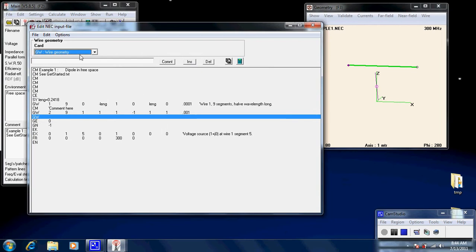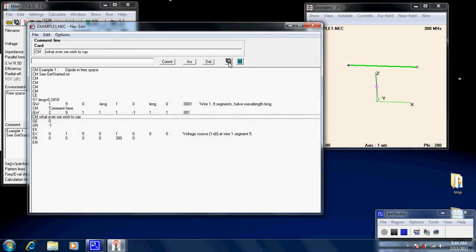Now let's say we just wish to put a comment on. So let's have a look, and there is CM, so comment line. Just click underneath here, and we can just put in whatever we wish to say, and press save, and there we go. Now if we wish to see what the effects of our changes are, we just press this calculator button here.